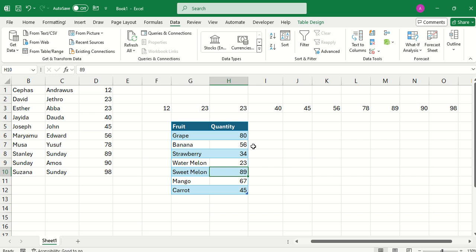So this is it. We talked about sorting, then we moved to filtering. That's the basic sorting and filtering in Microsoft Excel. Thank you very much for your time. I'll see you in the next video where we're going to talk about how to work with tables in Microsoft Excel.